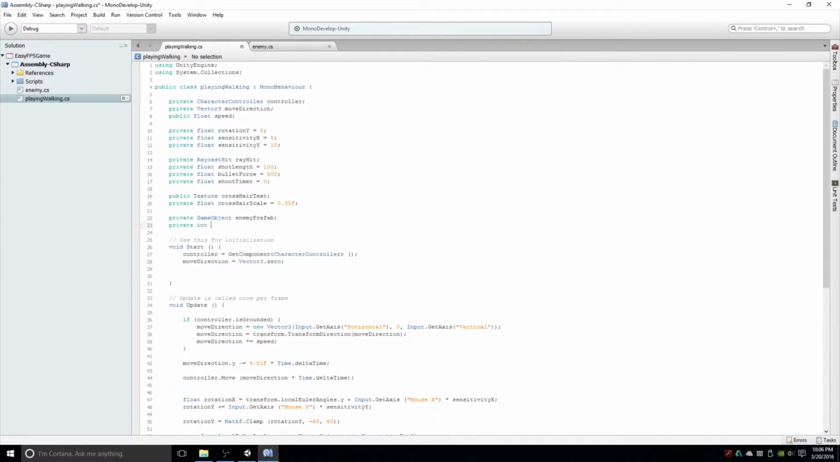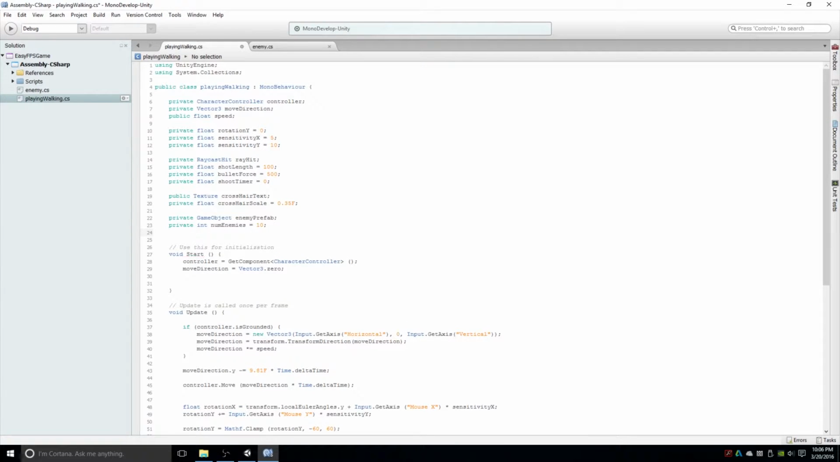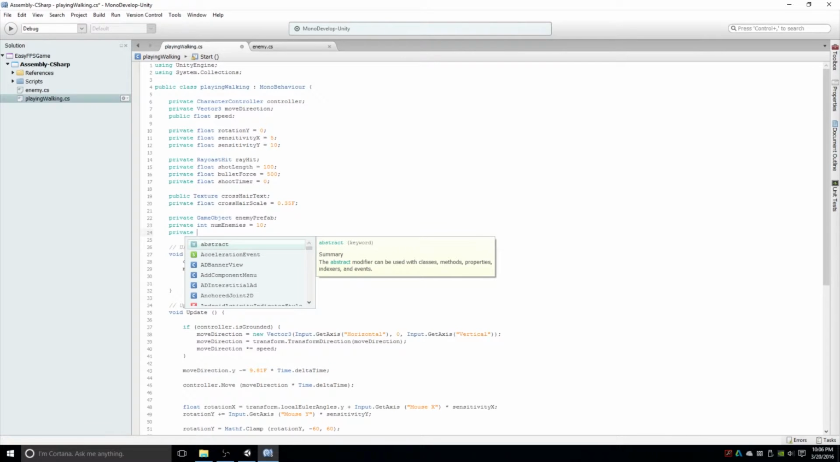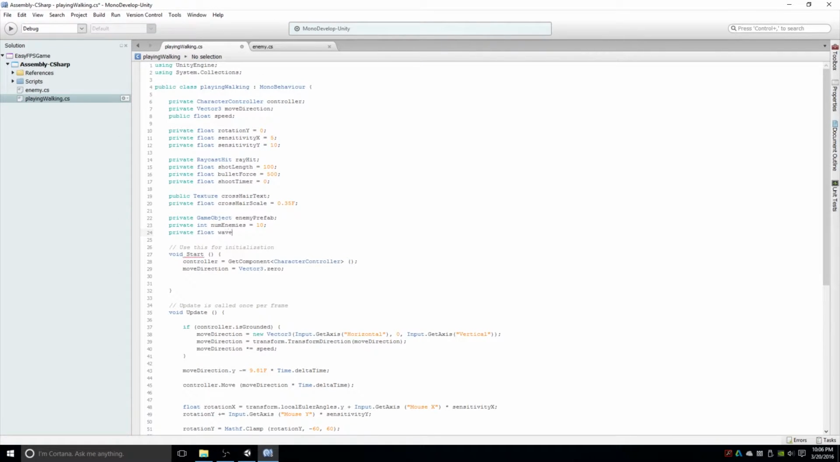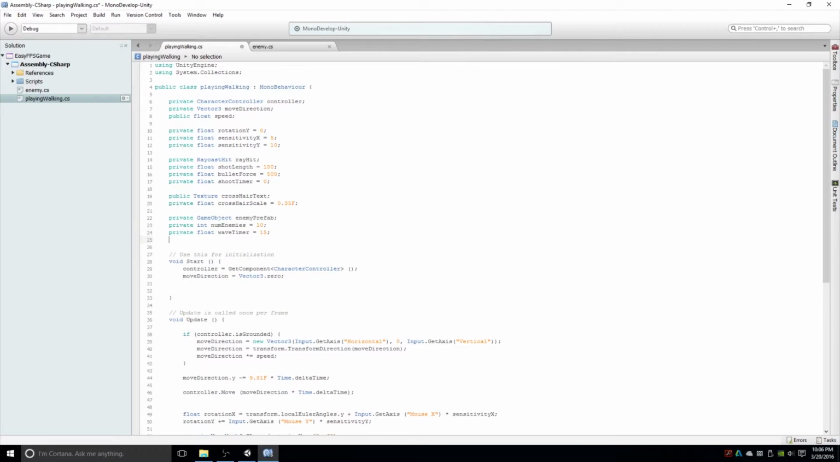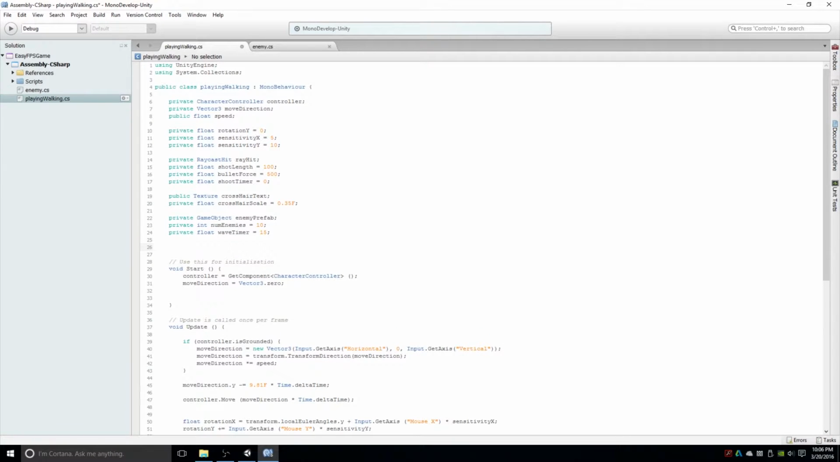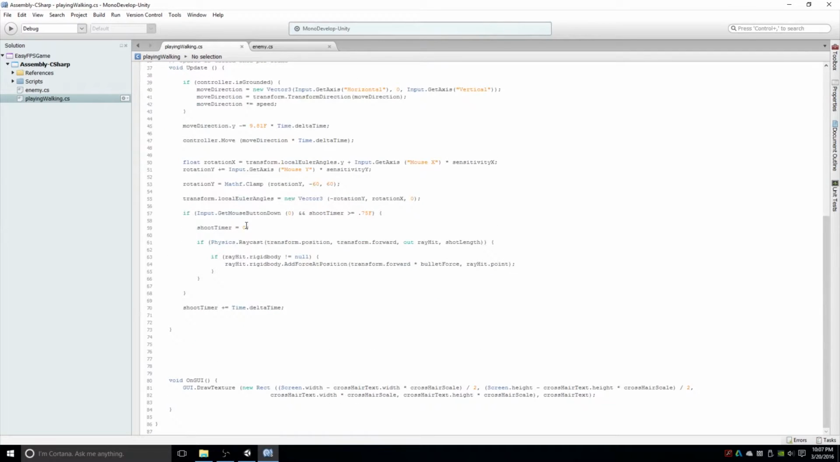We're going to create a private int and call it numEnemies, and I'm going to set that equal to 10, and then we're going to make a private float waveTimer. What this will do is basically every 15 seconds, 10 enemies will spawn, and feel free to modify that as much as you want. Just remember that the shoot timer delay is 3/4 of a second, so 10 enemies in 15 seconds, you should be totally fine. And while we're here, we're going to add a private int for health, and we're just going to start that at 100, so 100% as well.